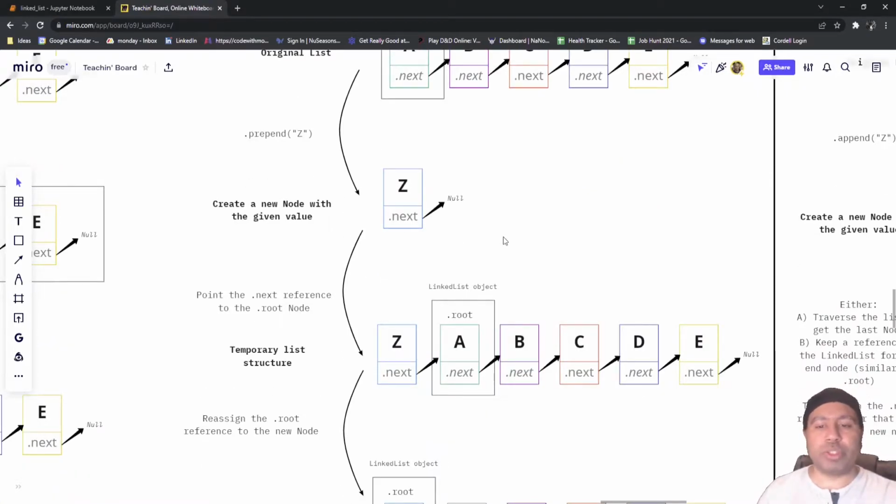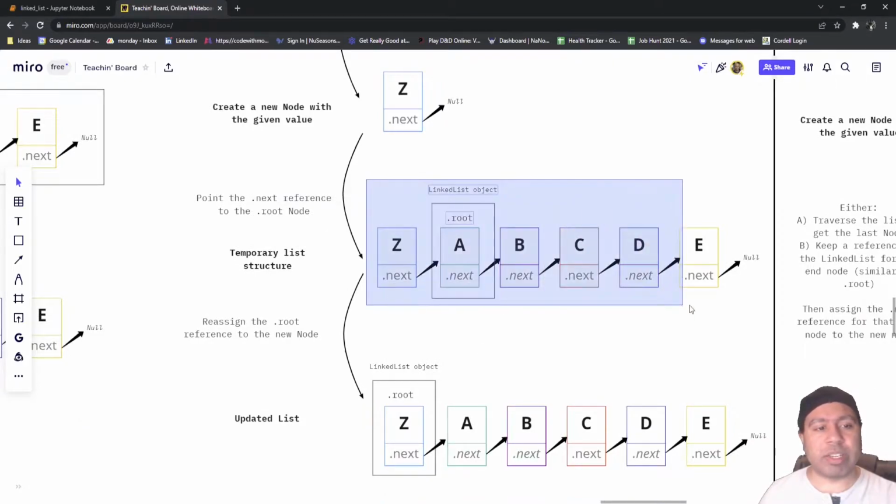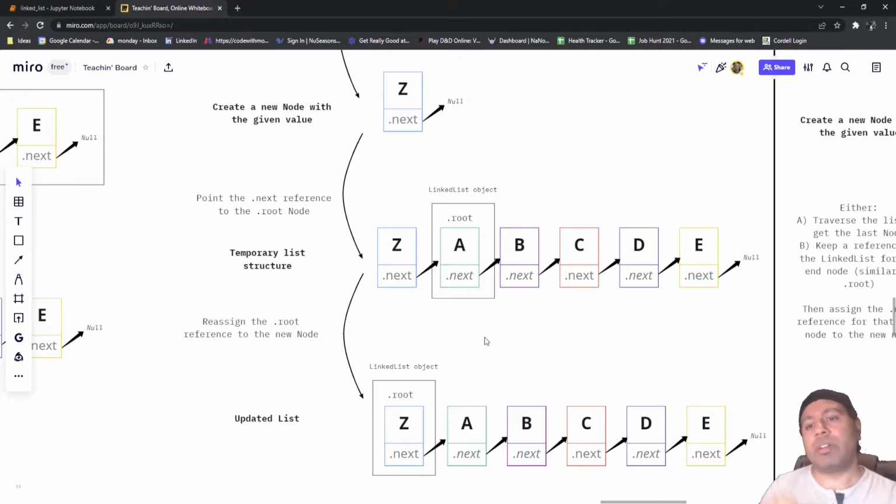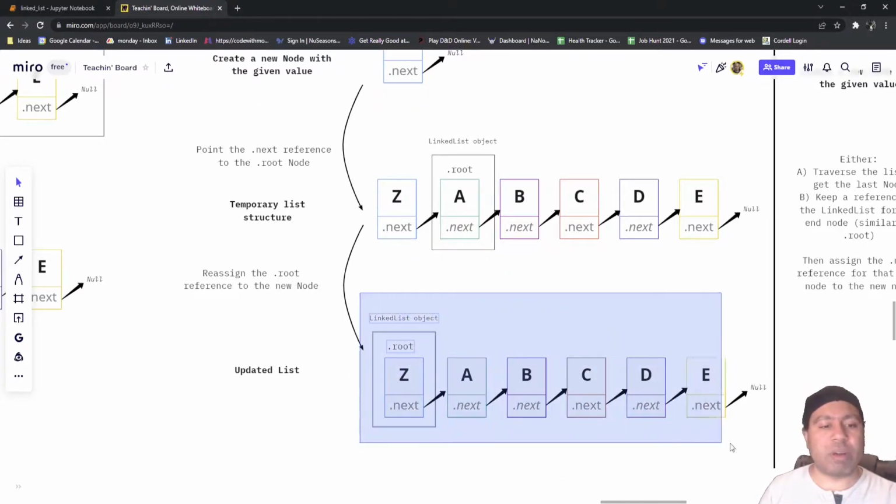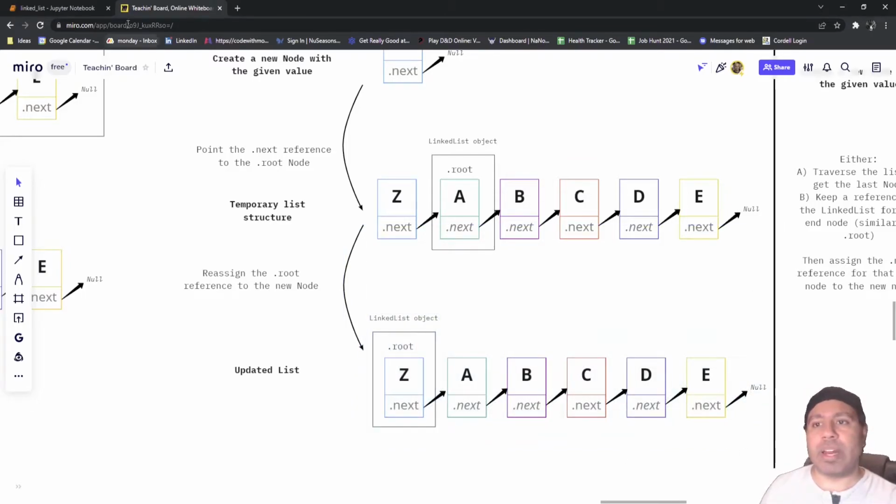Then we'll make sure to prepend it by assuming that the next node will be the current root node, because you're adding it to the beginning of the list. So it needs to basically come before the A. So we can do that first. This is the temporary situation at this point. What we now need to do is assign the pointer of .root to that new value. And so this is our final updated list, and that's how it should look. So let's go ahead and implement that now.